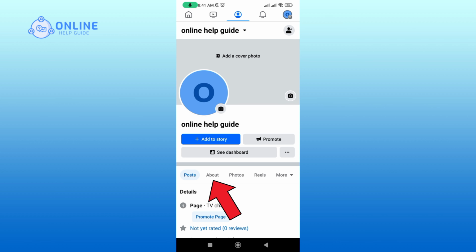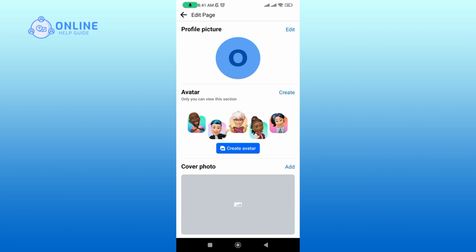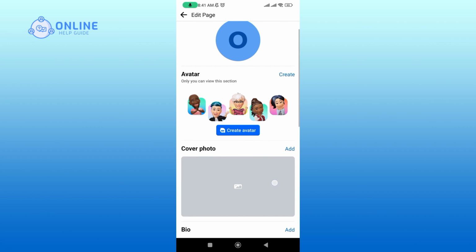Tap on About option. Now scroll down and then tap on Edit Public Details button. Scroll down and tap on Address.